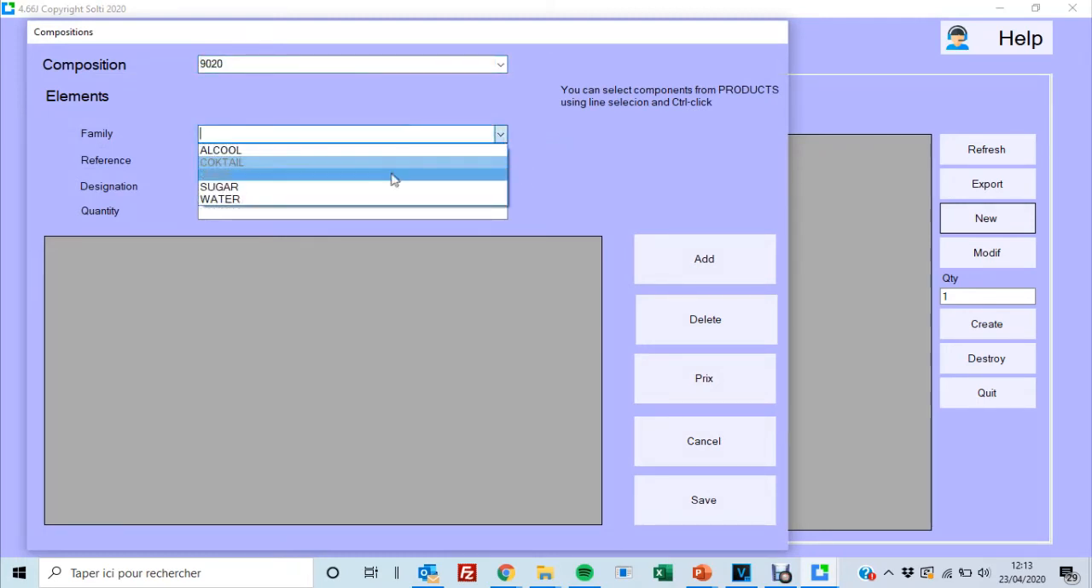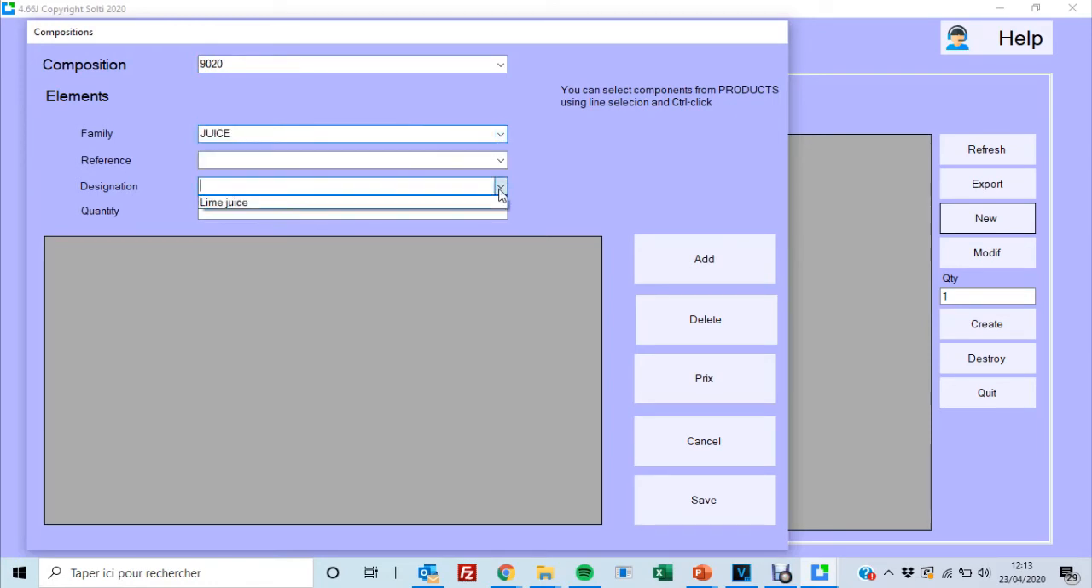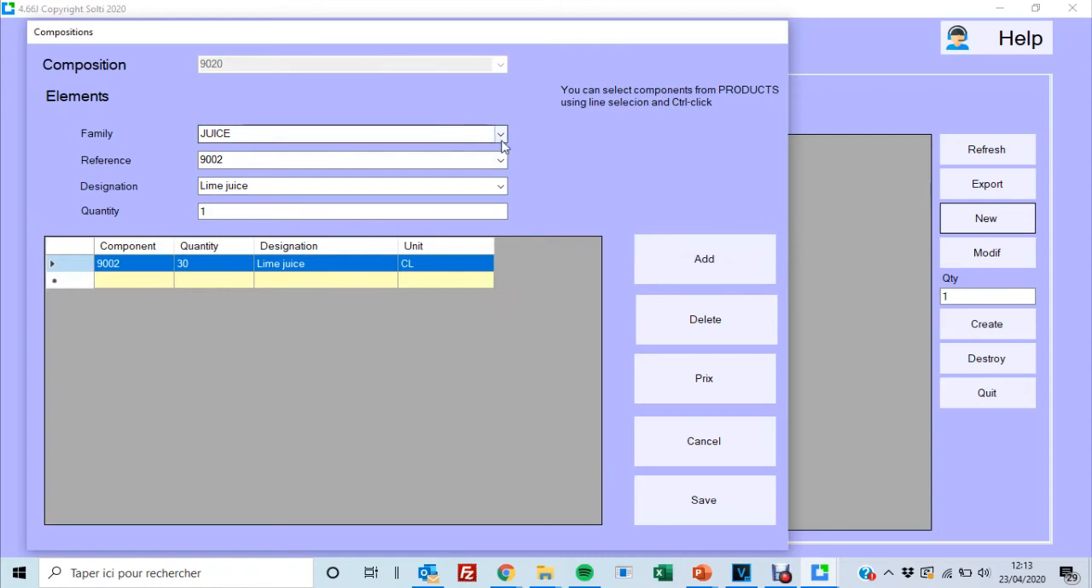So first I will put juice, lime juice. This is centiliter, so I will put 30 centiliter. I add. Then I will put sugar, cane sugar. This is in gram, so we'll put 40 gram. I add. There you can see we put the quantity of 30 in centiliter for the lime juice and 40 grams in the unit column for the cane sugar.